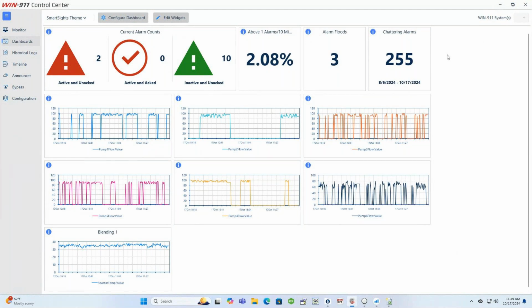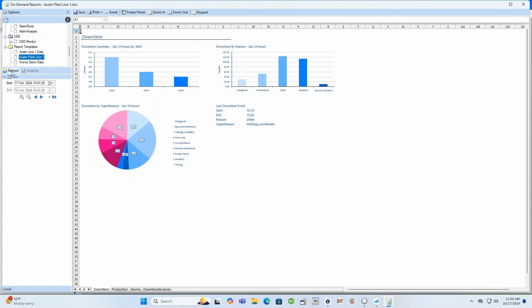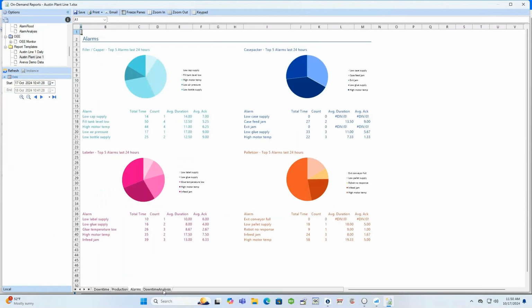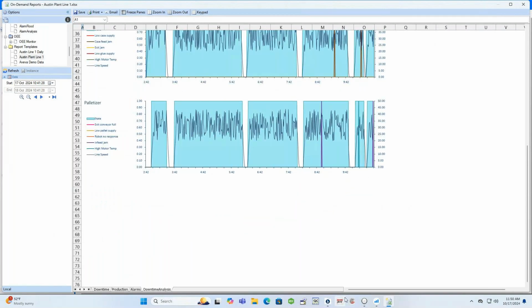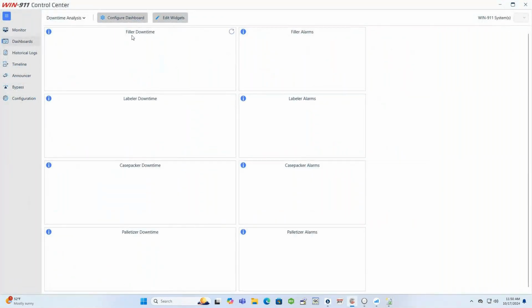Now, in terms of the drill down functionality, right, that just basically takes you back to the full view of the report. So if we compare this, right, we go into the on-demand client here in XLReporter. I go to the Austin plant line 1 dashboard here. Right, I refresh this. I can see all these tabbed views from the control center. If we go back in there, I go to the downtime analysis template.